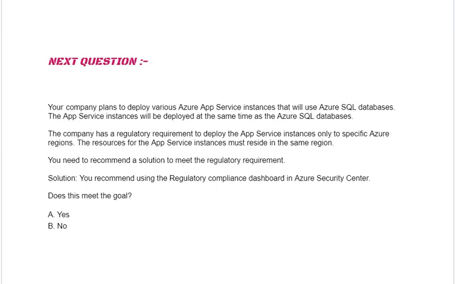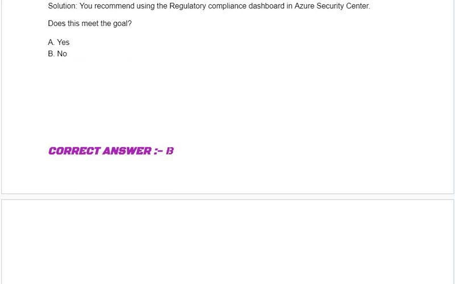Next question is, your company plans to deploy various Azure App Service instances that will use Azure SQL databases. The App Service instances will be deployed at the same time as the Azure SQL databases. The company has a regulatory requirement to deploy the App Service instances only to specific Azure regions. The resources for the App Service instances must reside in the same region. You need to recommend a solution to meet the regulatory requirement. Solution: you recommend using the regulatory compliance dashboard in Azure Security Center. Does this meet the goal? Options are yes or no. Correct answer is no.